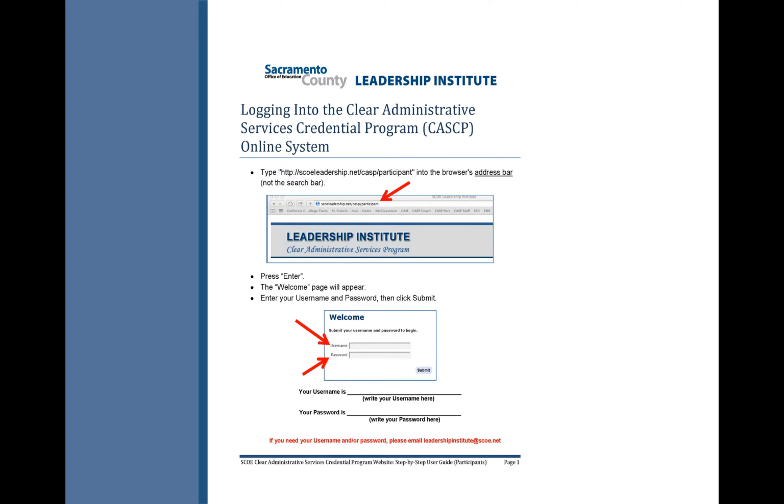Begin by entering the website listed at the top of this page into your browser bar. Then press Enter. The welcome page will appear. You will be prompted to enter your username and password, then click Submit. In the user guide on page 1, there is a spot to write in your username and password. If you cannot remember your username and password, not a problem. Just email us at leadershipinstitute@scoe.net and we will email you back this information.